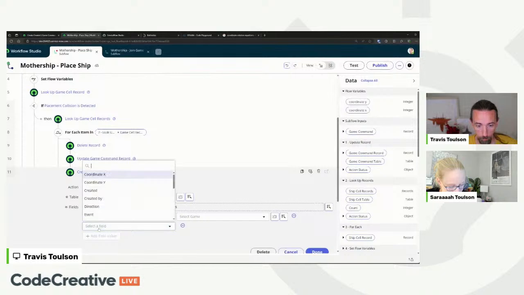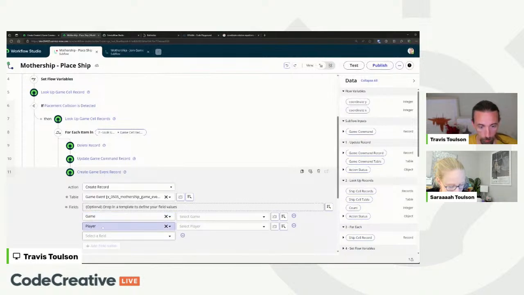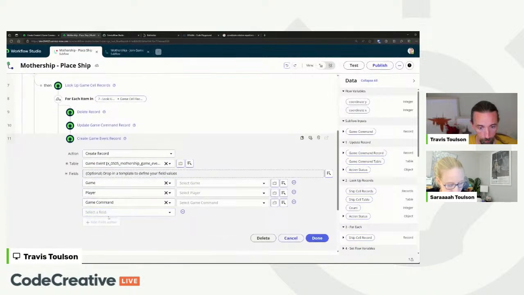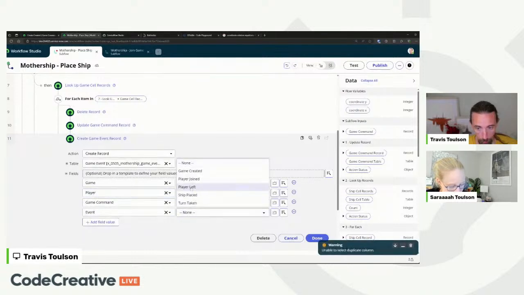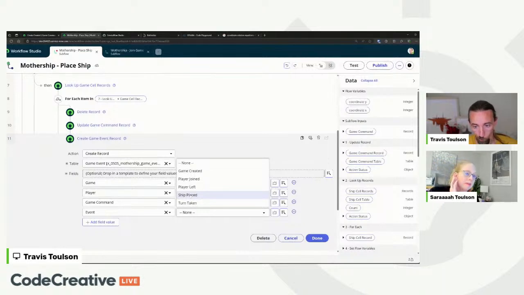Our game, our player, what game command it came from, our, oops, not what we wanted. Event is going to be the, we'll probably need an error type here.